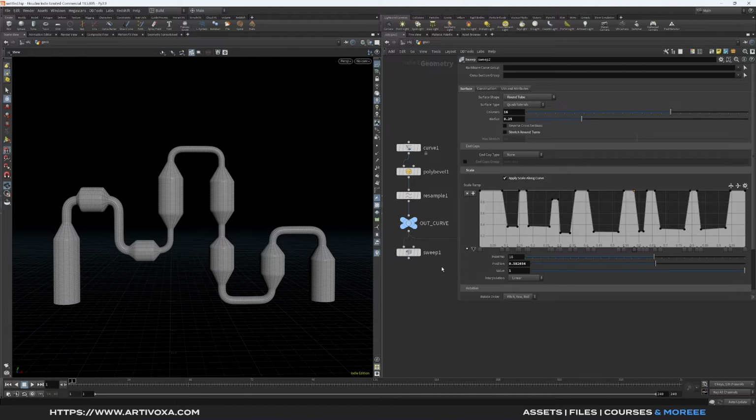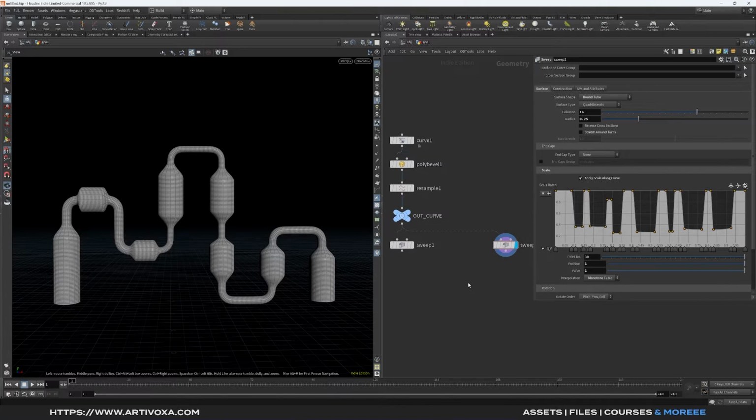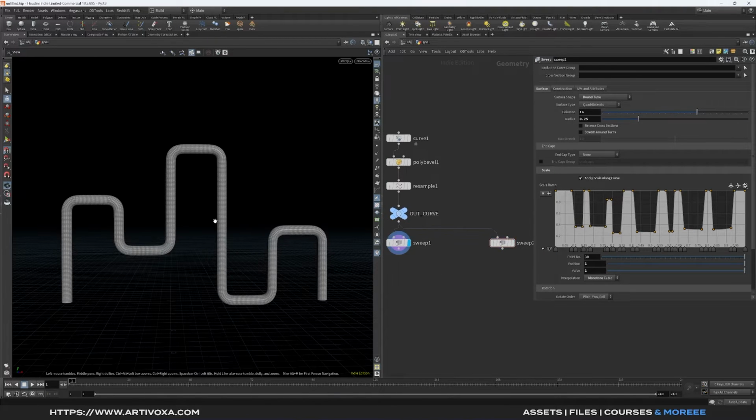So if you want, you can select all the values here and change the interpolation. So here instead of linear, maybe we can make it monotone cubic. So I think it will be a bit smoother here, but it's up to you. So now we have our two sweeps. The first one is this one and the second one is the straight one.